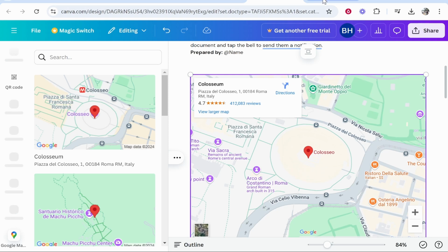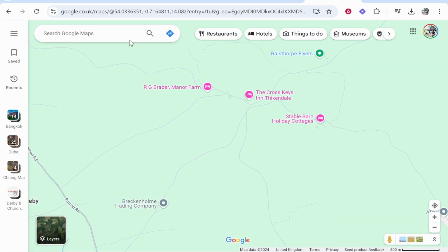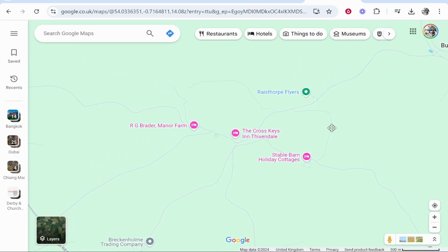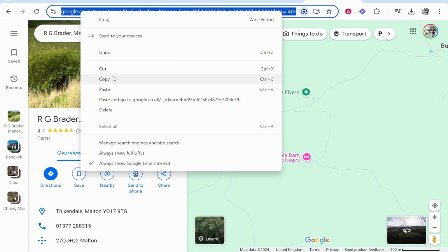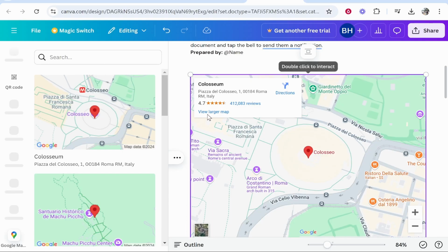Now we need to go to Google Maps and find our location. So head over to Google Maps and then obviously choose a location or find your business on Maps. Let's say, for example, I own this farm. We want to click on our Google Maps page and we need to load it up just like this. We can then go ahead and copy the URL for that map and you can head back to Canva.